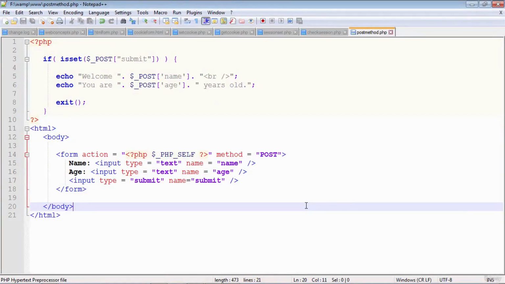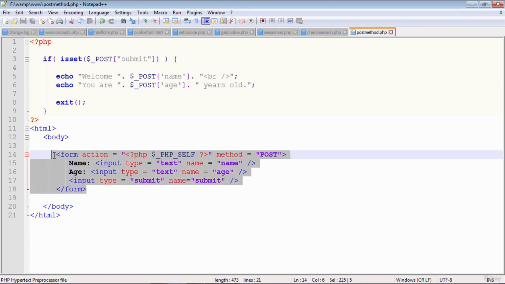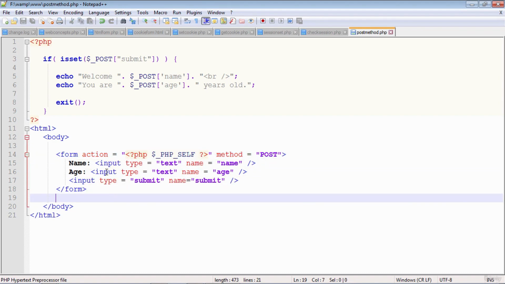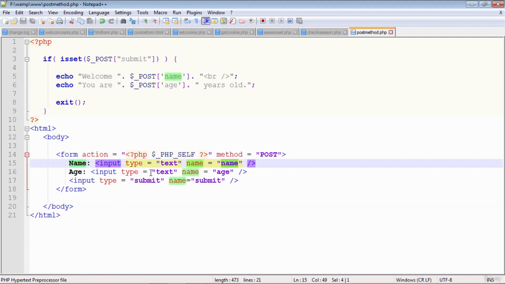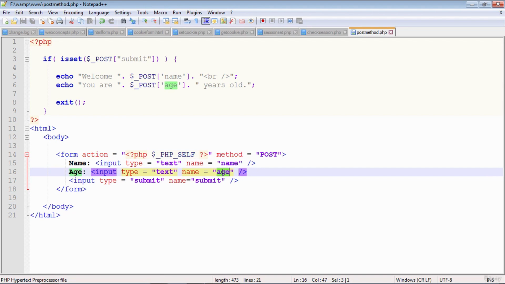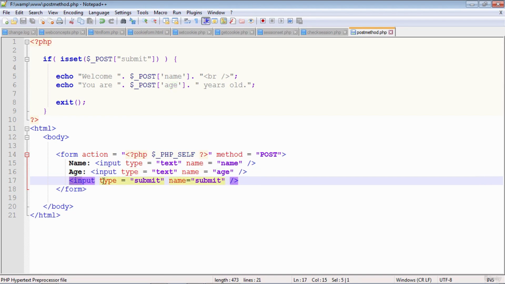So let us see the use of different HTTP methods. This example is using the post method. In fact, this is the HTML form, in which there are two text elements. Input type is equal to text. The first text element is to enter the name, and the name to identify that text element is name, and the second text element name is age. Okay, and then there is an input type equal to submit.